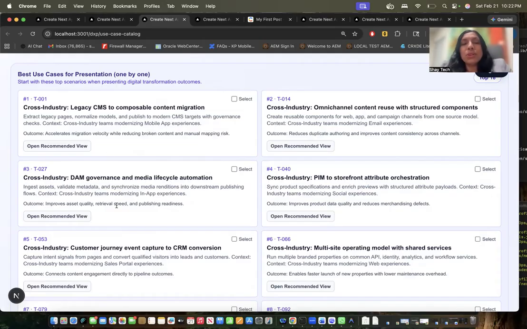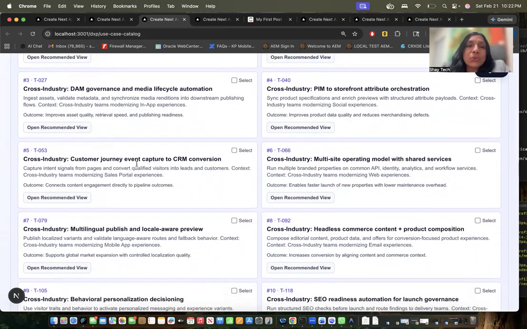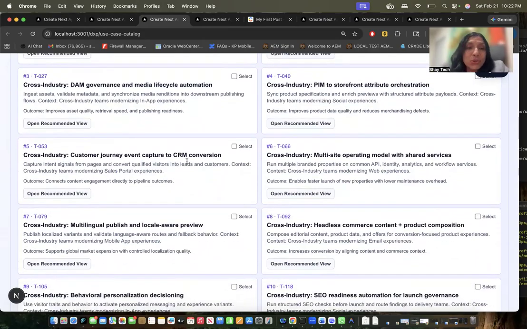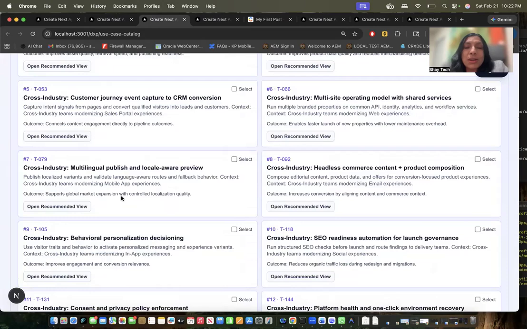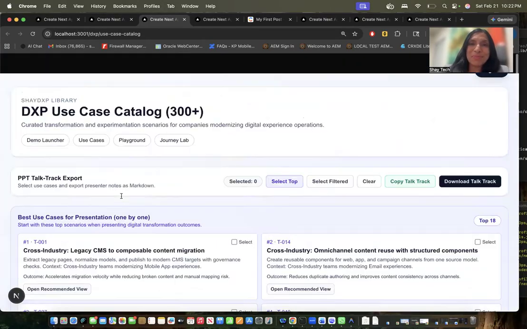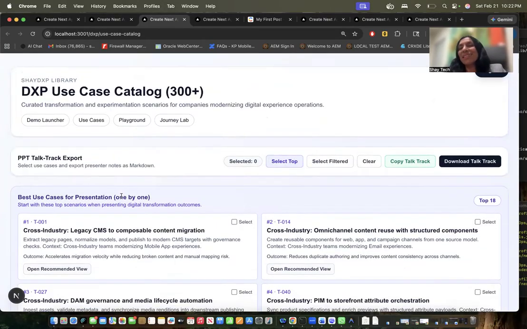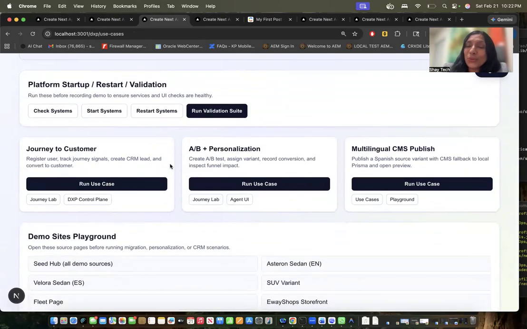And this one you can do in less than a day with this platform. So, and then I also have CRM, which I'll show you, and then of course multilingual publish. So we can do a lot more things with this platform that I built. What I started building as an experimentation and learning, I think it's getting to a stage where it's really useful.